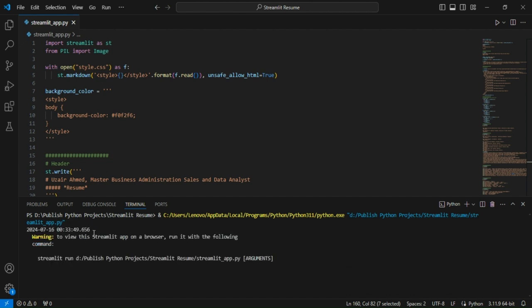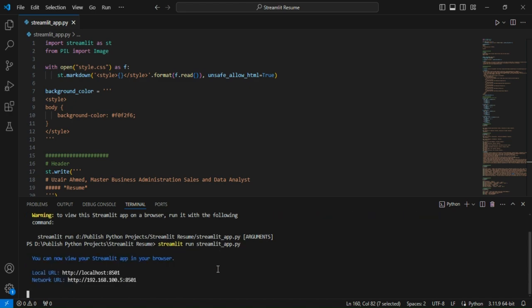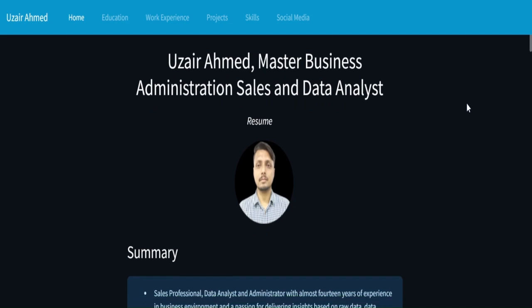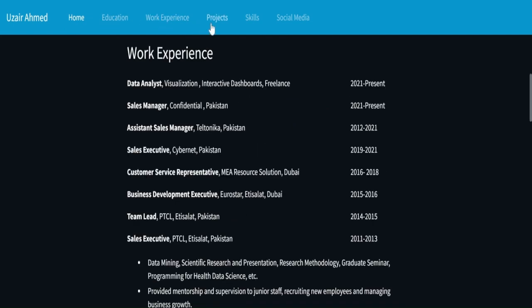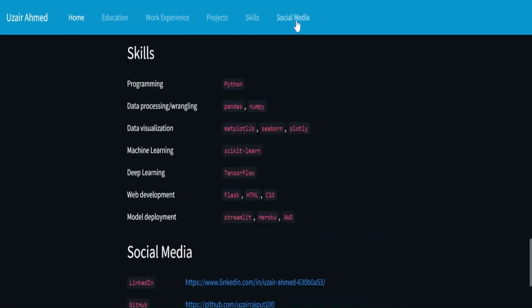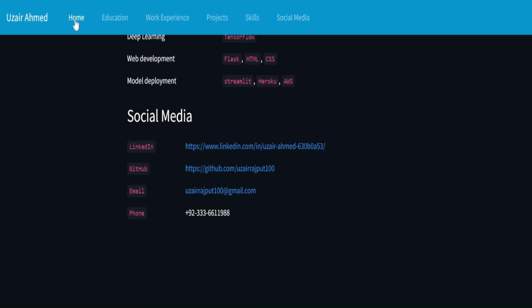Let me run it. So this is streamlit run streamlit underscore app dot py, the file name. So this is how it looks like. See, it is the name here, and these are the functions I have created: home, education, work experience, projects, skills, and social media. So when I'm clicking it, it is jumping over there, and when I'm clicking home, it is coming here.